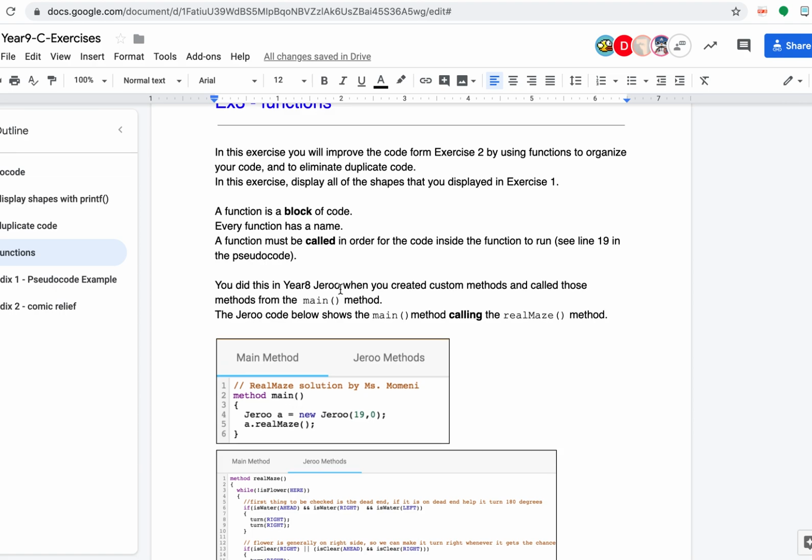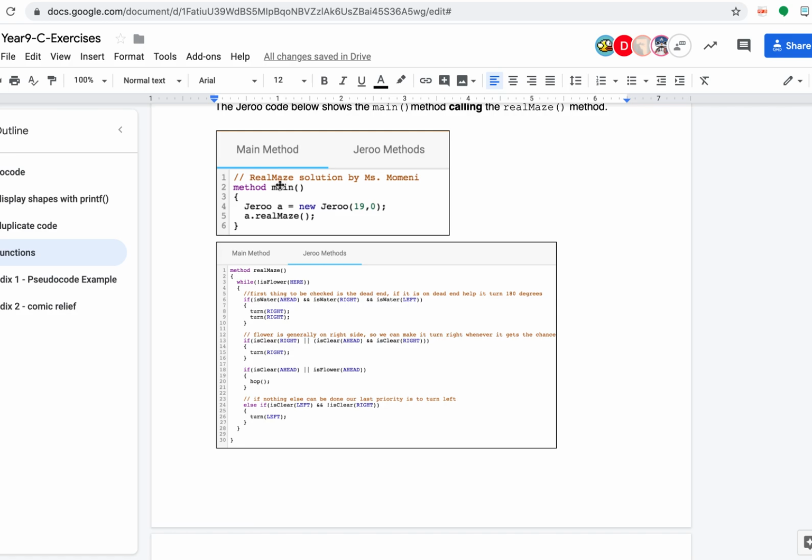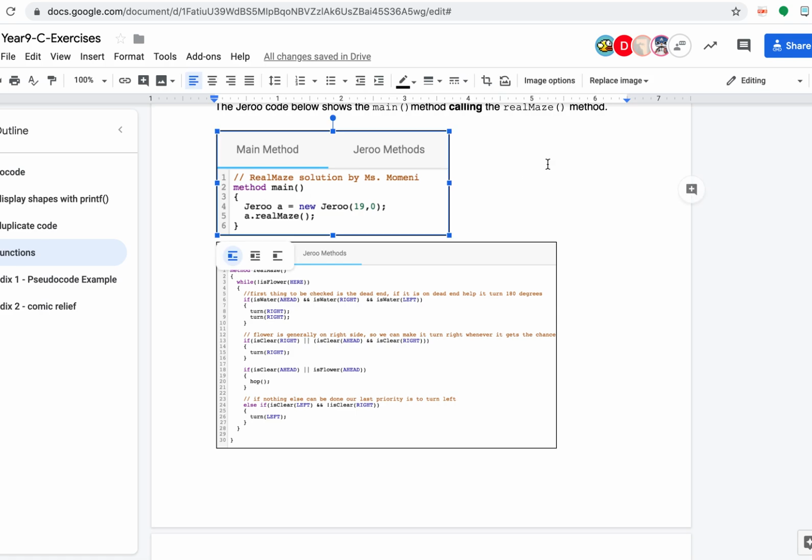So you did this in year 8 when you created custom methods. Okay, they were called actions, but it was a funny language. The documentation calls them actions, but when you code them, they're called methods. So you created custom methods and you called those methods from the main method. The JRU code below shows the main method calling the real maze method. So here is main. This is similar to the main in your C program, except note this is Java. This is not C. So Java calls these functions methods. We call them functions in C.